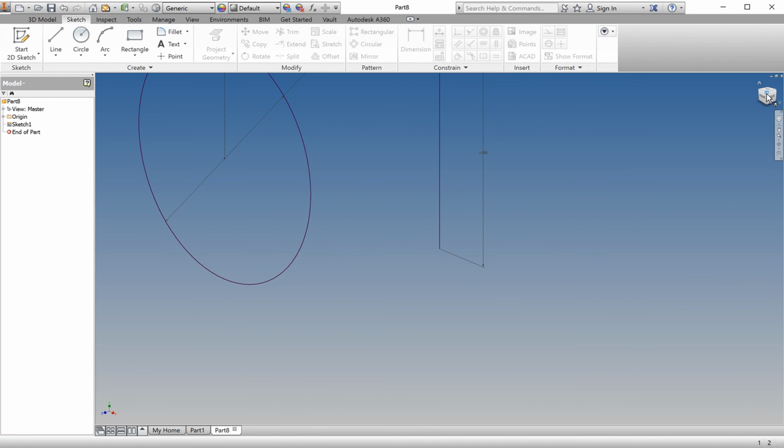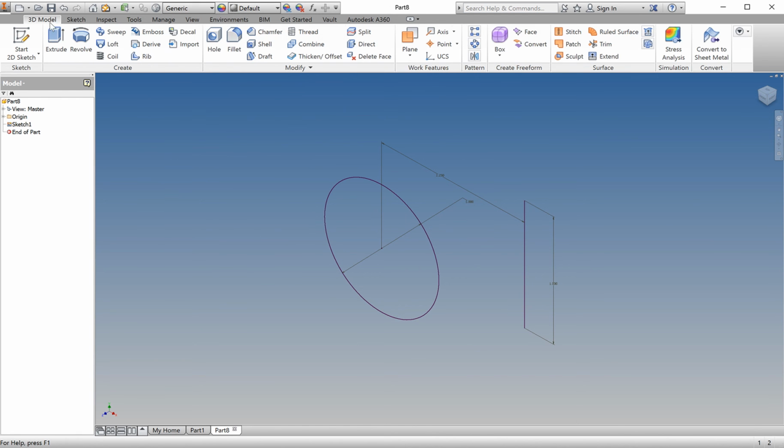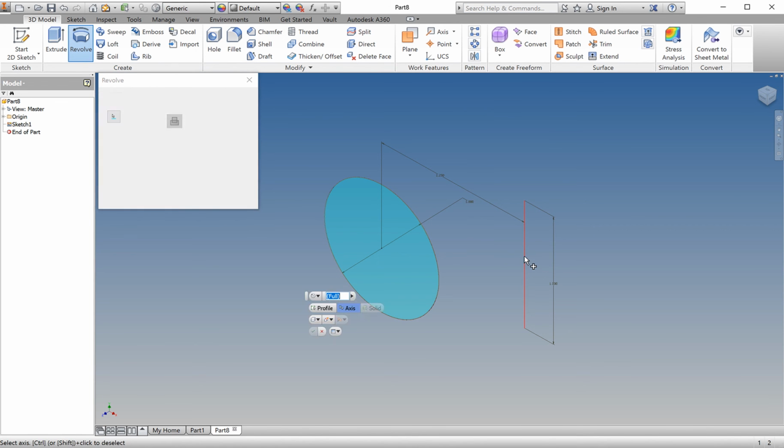And now, just to get everything in view, I'm going to click right there in the corner, or I can click my home to get everything into view. So now I've sufficiently made this in 3D, and I'm going to go from 2D into 3D. So I'm going to revolve, and what it's asking for is a profile and an axis. So I'm going to select my profile here, and then I'm going to go over here and select my axis.